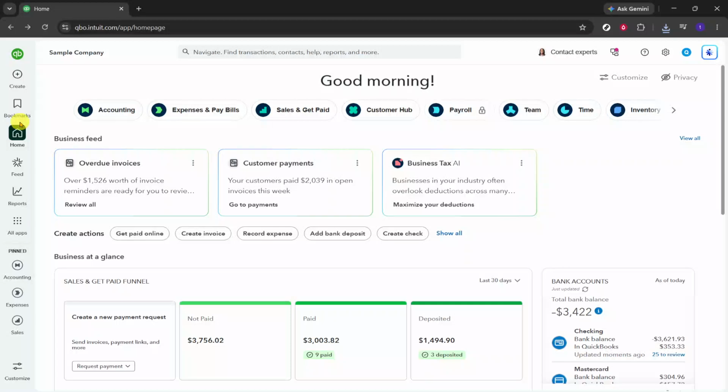Hello, today we will guide you through how to make a vendor inactive or delete in QuickBooks Online. We'll be working inside QuickBooks Online, starting from the home page. This process is useful when you no longer need a vendor to appear in your active list and you want to keep your records organized and easier to manage.